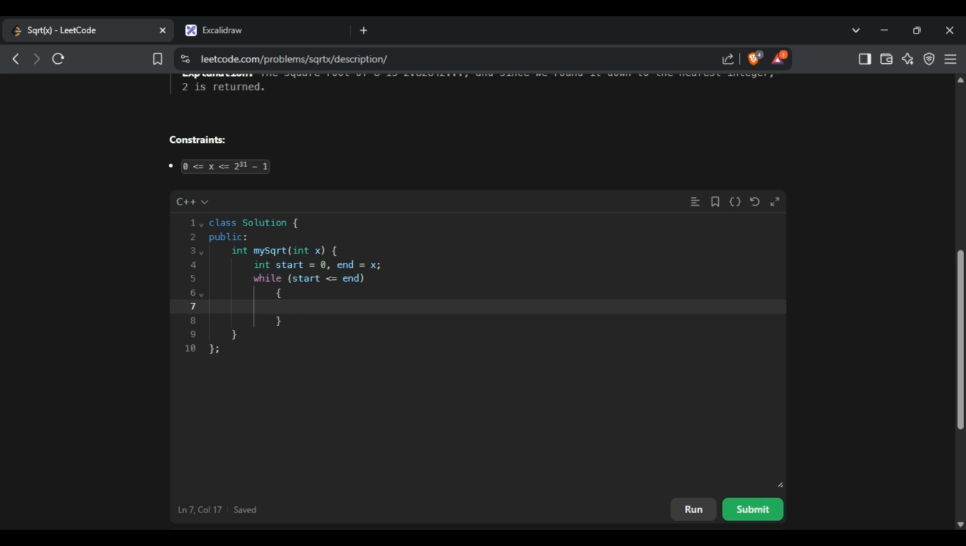Now we'll need to find the middle element. Let's take the middle element as long mid equal to start plus (end minus start) by 2. This is the actual formula for finding the middle element in binary search. The simple one works also, but this works in every case. This will not lead you to any edge case. So remember to use this formula.